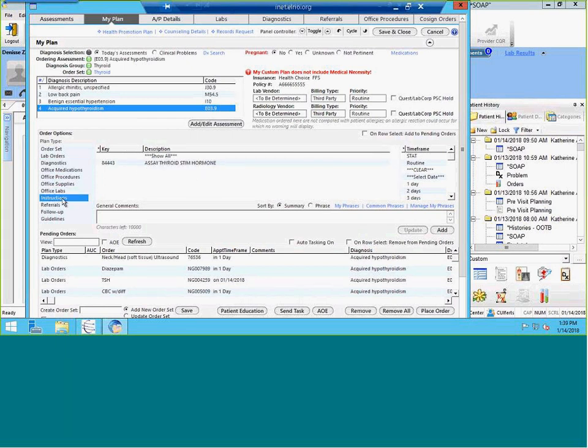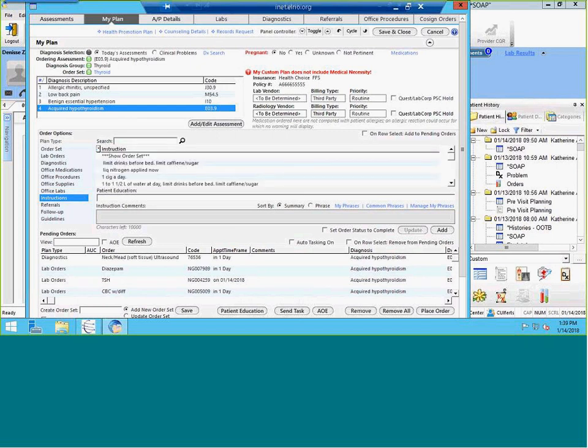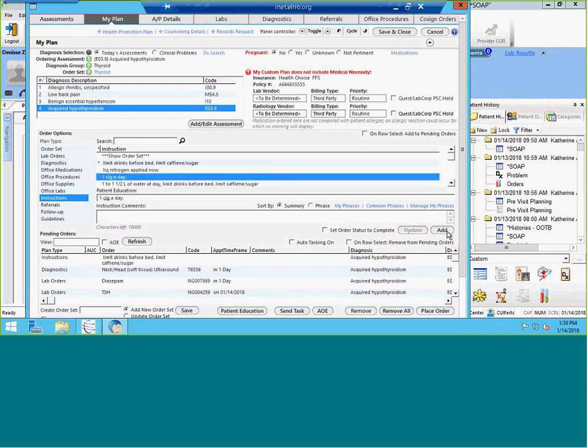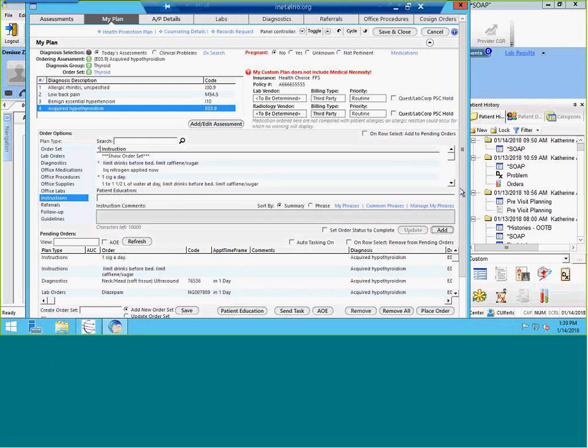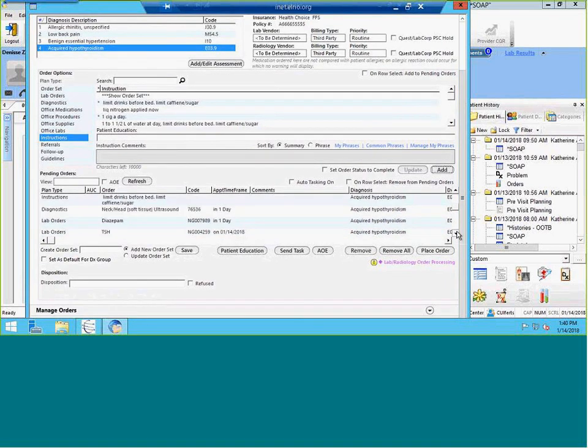Let's see if there's any instructions. There are instructions I can say, oh, and if these were appropriate, I could go ahead and add them. So what I've done is I've built my own order set. My order set is with everything down here. So this is the one that I want to use for my hypothyroidism. So what I'm going to do is simply come down and create my hypothyroid, and I can save it.